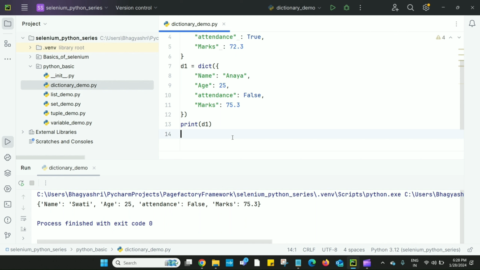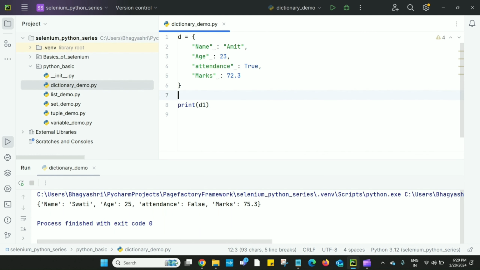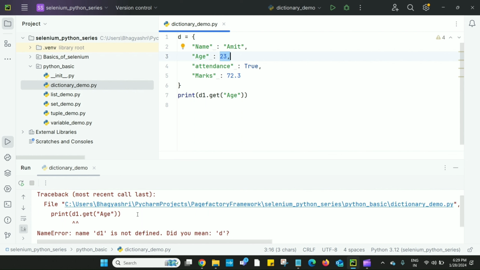So let's talk about the methods. I will delete this. Suppose I want to fetch this age. We can do it by using the get method. For this get method, we just have to pass the parameter, meaning which key we want to fetch. Suppose I want to fetch age, so in the get method I'm passing age. My expectation is that from this dictionary I fetch age, so I'm expecting 23 as output. So let's see.